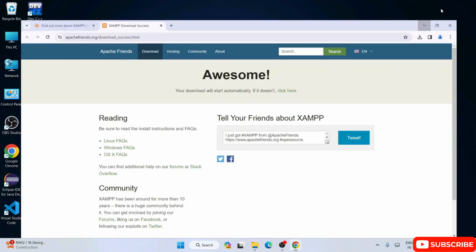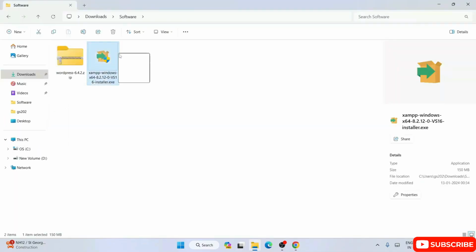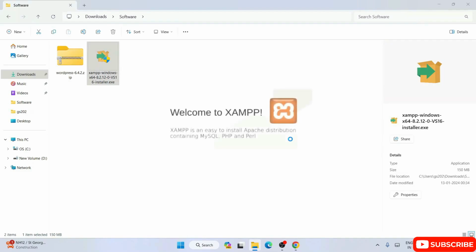Let me minimize my browser and go to my download directory, where you can see I already have Xampp downloaded. Let's double click on it to start installing it. I'm going to talk about WordPress soon, don't worry. Let's first install our Xampp. It will ask you for administrative privileges. Click on yes. So welcome to Xampp.